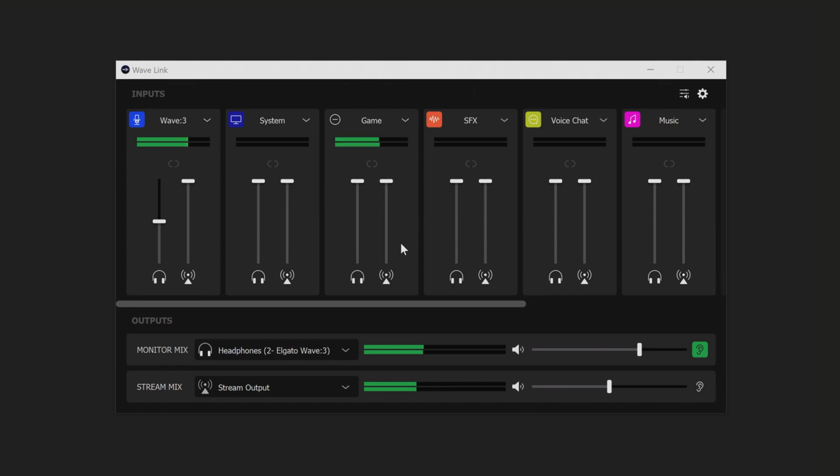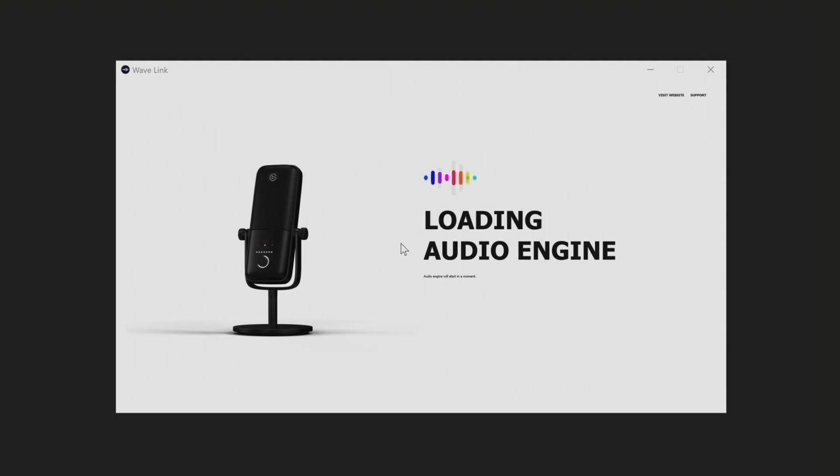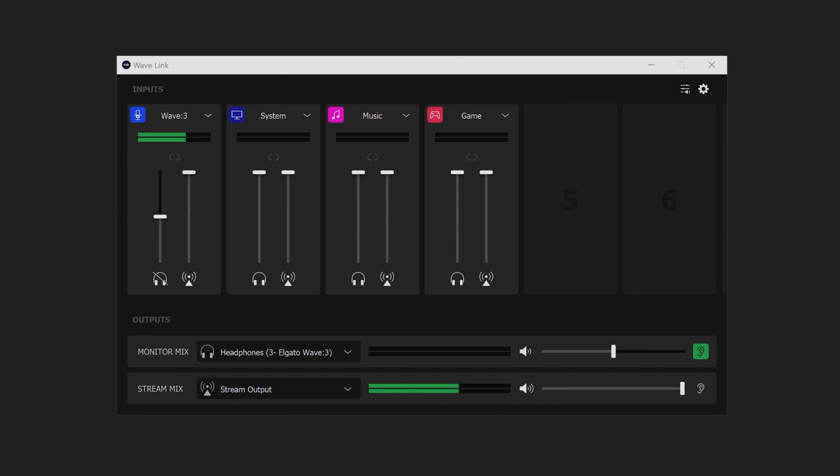Now, adding audio inputs in Wave Link is incredibly easy. First off, make sure your Wave microphone is connected to your computer when running Wave Link. Wave microphones actually power the audio engine in Wave Link, so it's necessary to have it connected for the app to work. And when it's connected, it's automatically added as your first audio channel.